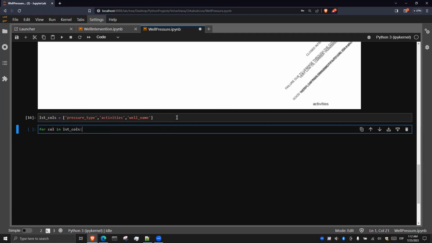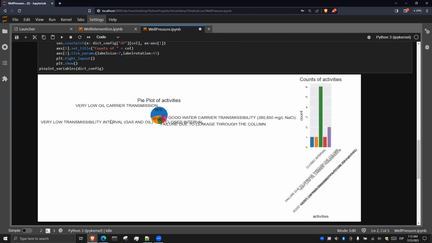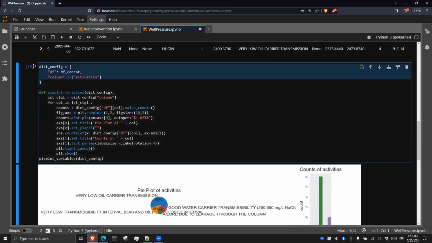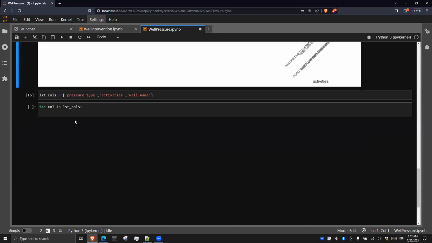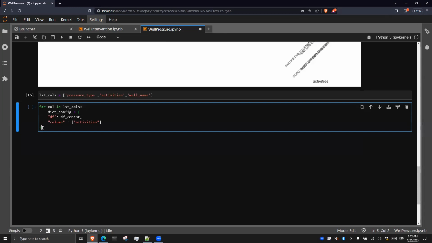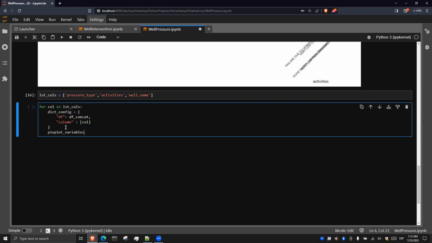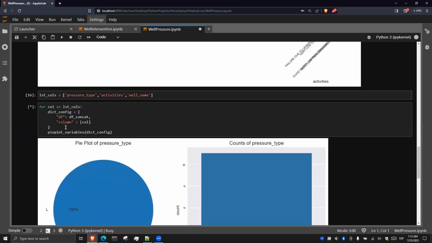There you go. I'm going to use this dict config. I'm going to update it every time it's looping. There we go, the appropriate instance, and in this case, I'm passing on the call, the looping element, and I'm going to call pyplot variables, and I'm going to pass on the dict config. We run it, there you go.